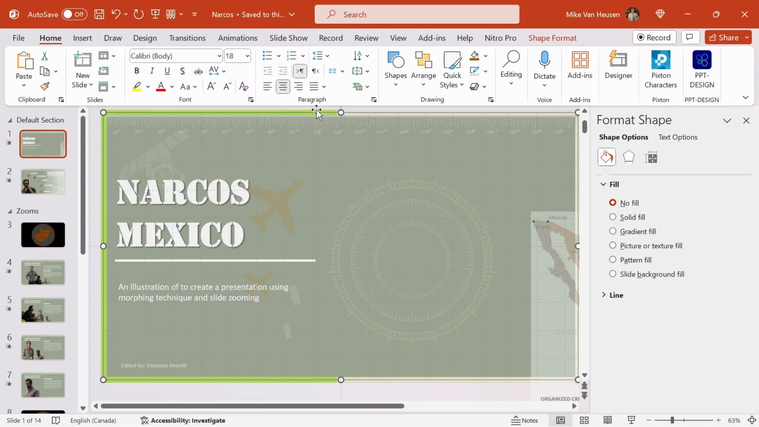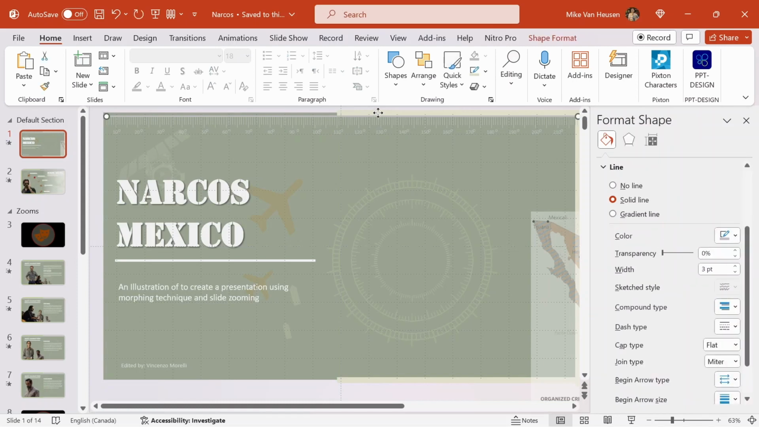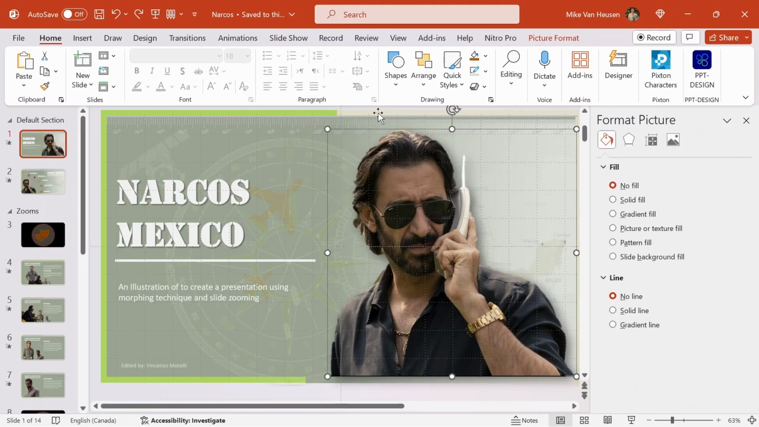I will delete them for a closer look. As you can see, we deleted that one, and here is the other one. So basically two squares, one was cropped, and they were made to look like a frame. So let's undo all that, and there we are.